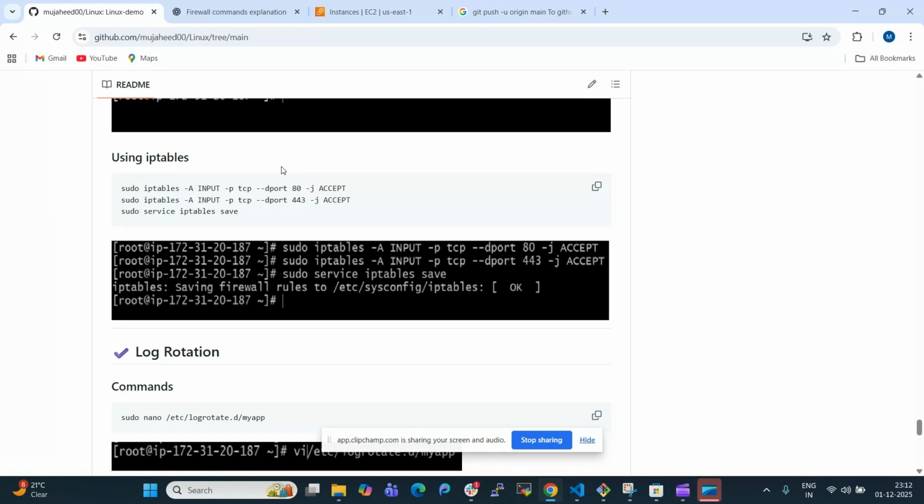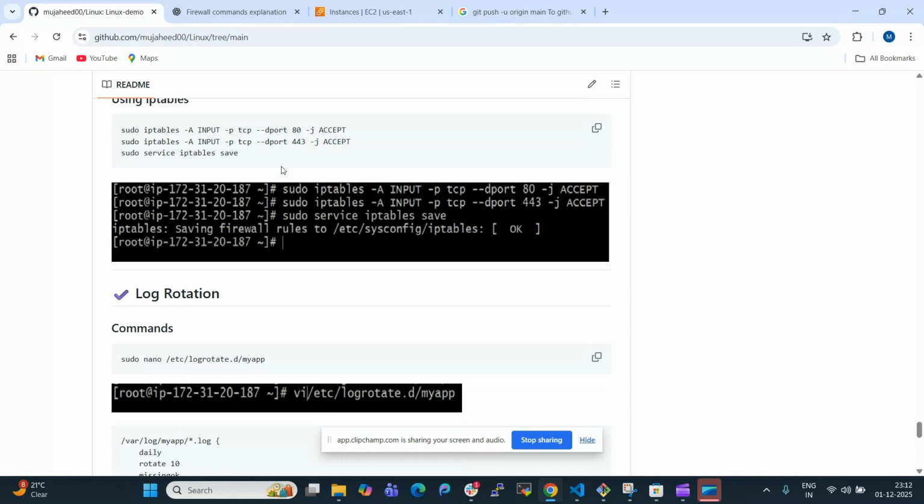Then we are using iptables. We have sudo iptables -A INPUT -p tcp, which is used for the port HTTP 80, and we have an iptables rule for 443. We can save those iptables rules by using sudo service iptables save.